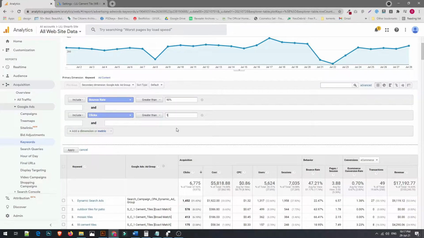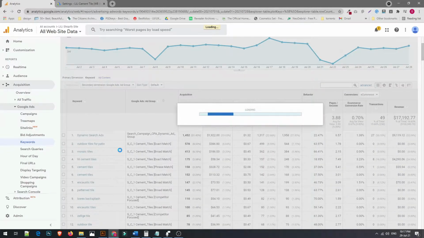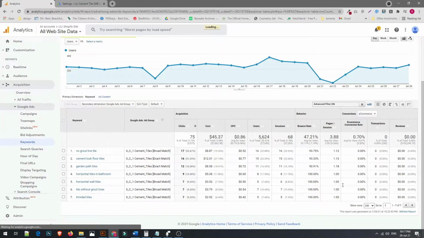rate of 90%. Now it's basically going to give us a filtered data showing all the keywords that have more than 90% bounce rates, and these keywords got clicks more than 5 times, right? So we see that this one is, for example, 16 people came on this website using this keyword, and the bounce rate is 93%. So it's very, very high.